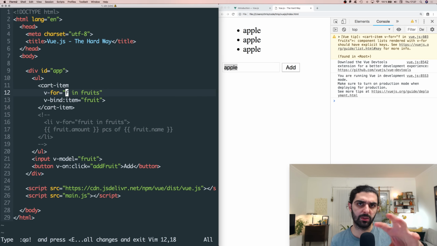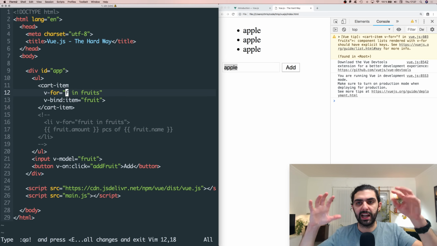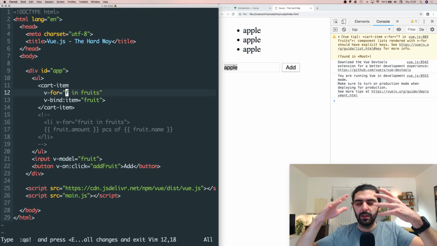So this is back to the idea that we talked about before, where as opposed to some other libraries, like for example Mustache.js, the context remains the same. So even if we are saying for fruit in fruits, we still have the root as our namespace, right?